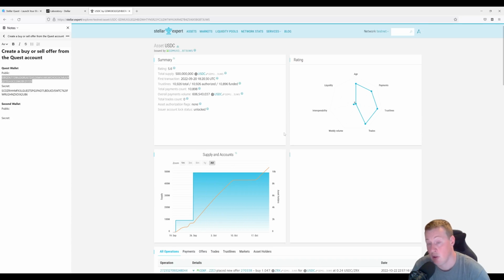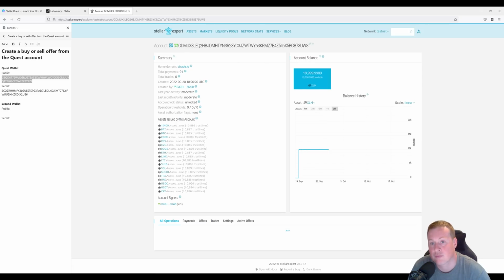I selected one, USDC, that was issued by a certain address. I know nothing about this. This could be a random coin, but it doesn't matter, not for this quest. So let's go click on who it was issued by. And let's go copy this issuer.